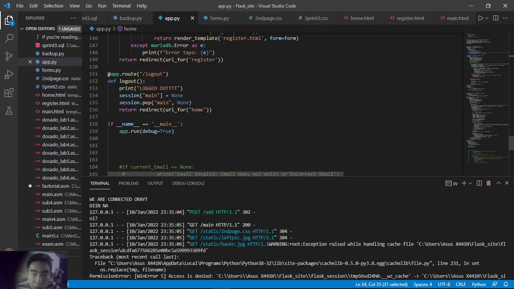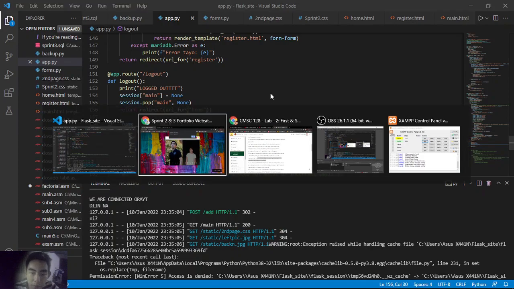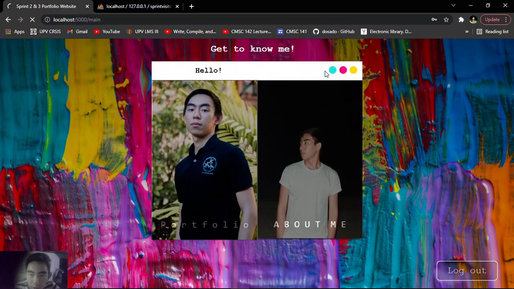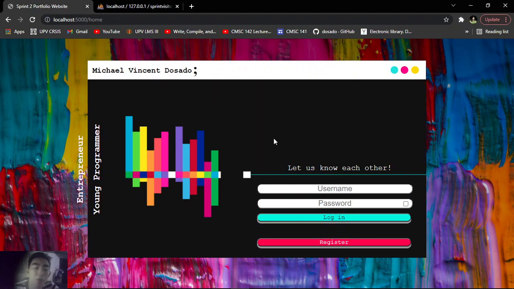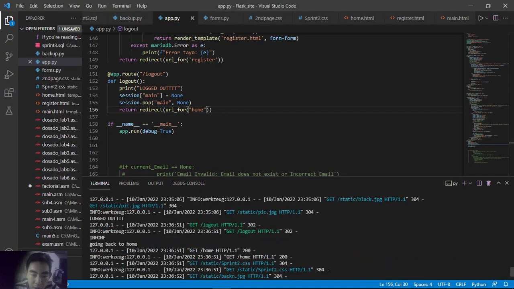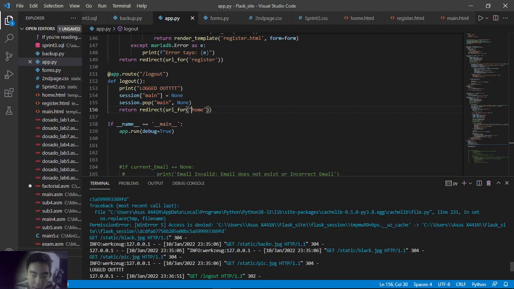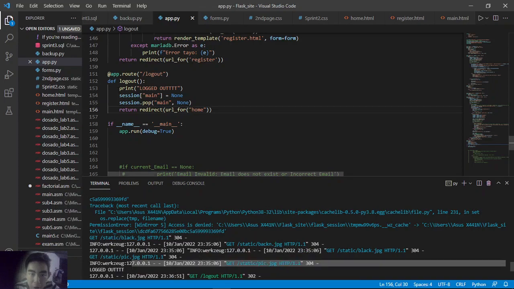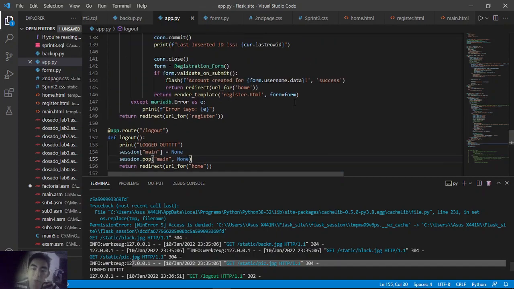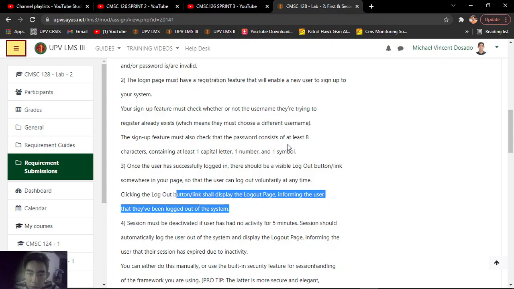Right here is the logout route, where the session is stopped. Then we are redirected back to the home page, or the login page. So let's try to click logout. Okay. So we are back to the home page. Then we have the logout, which is right here now, from the logout route here. Alright, so this is for the third feature.